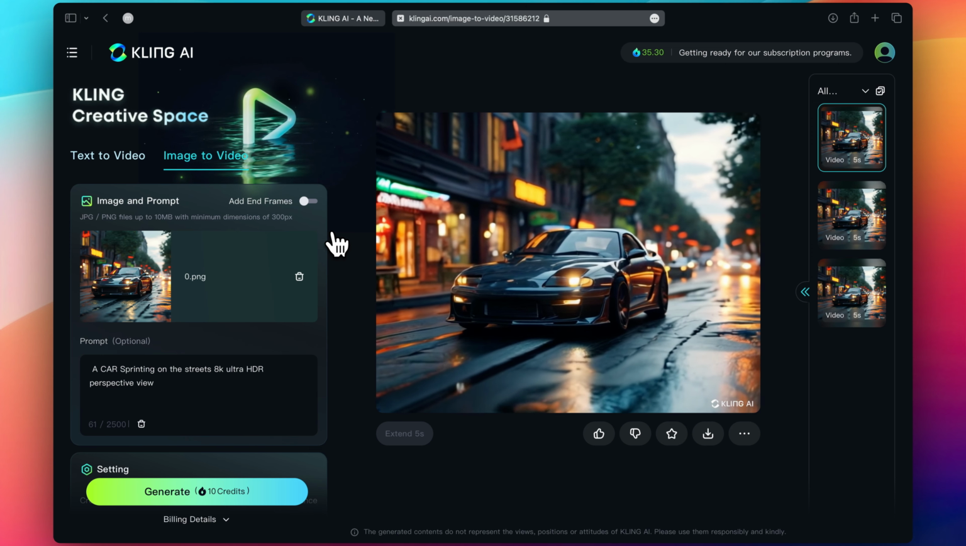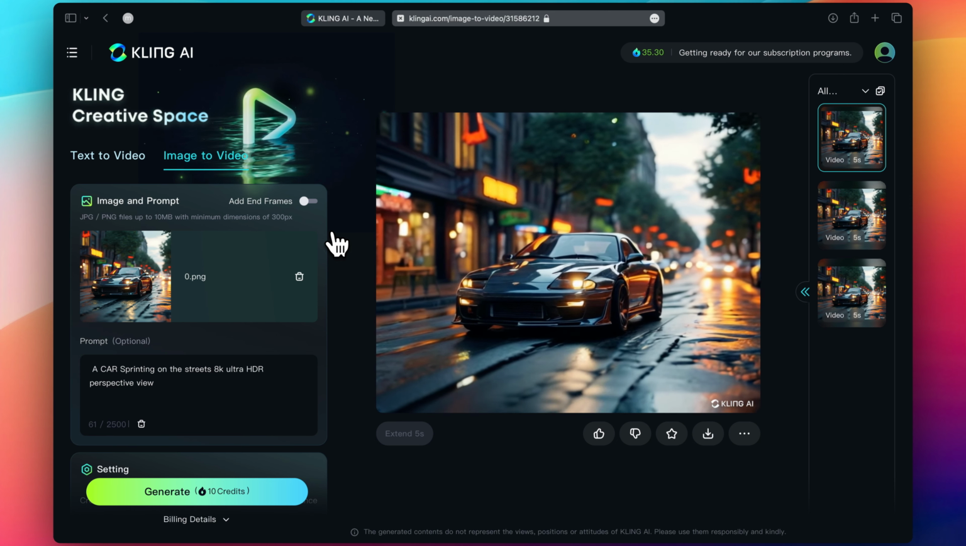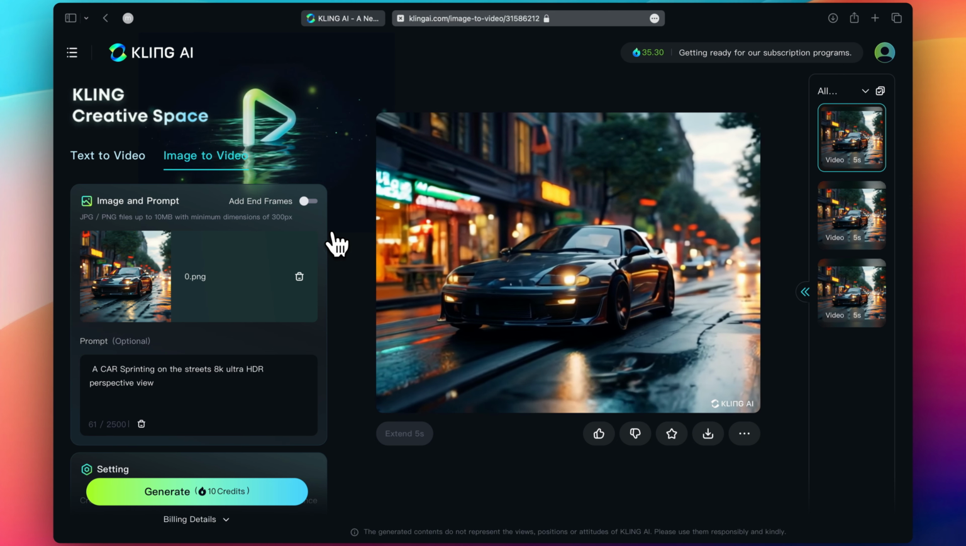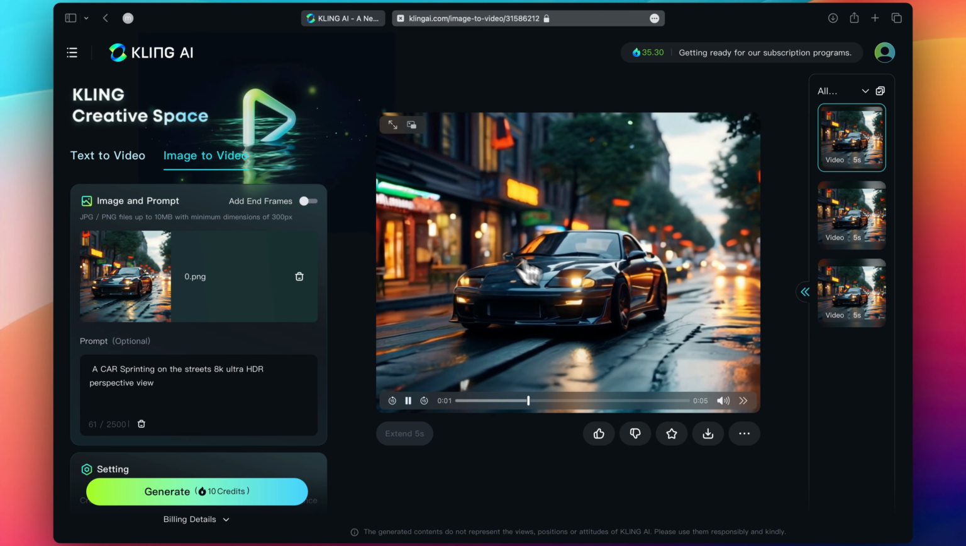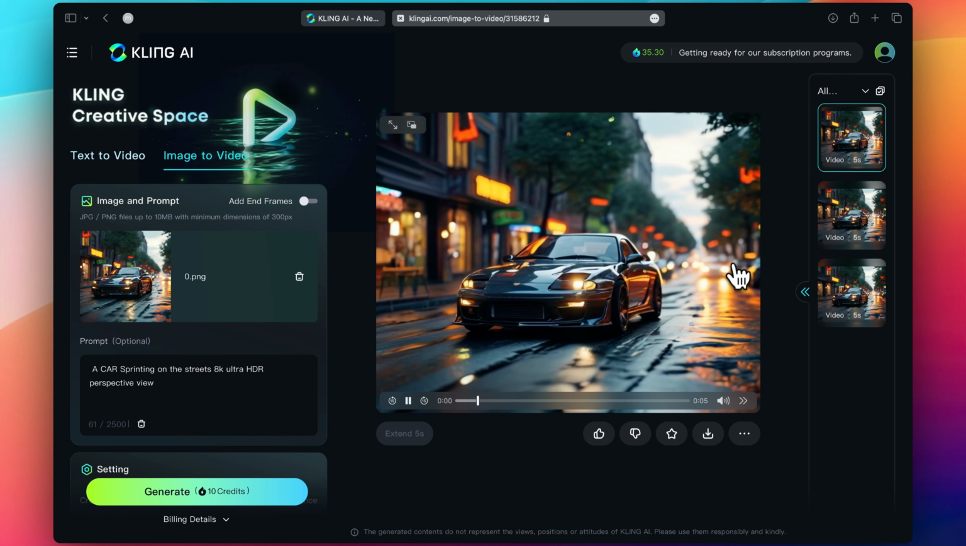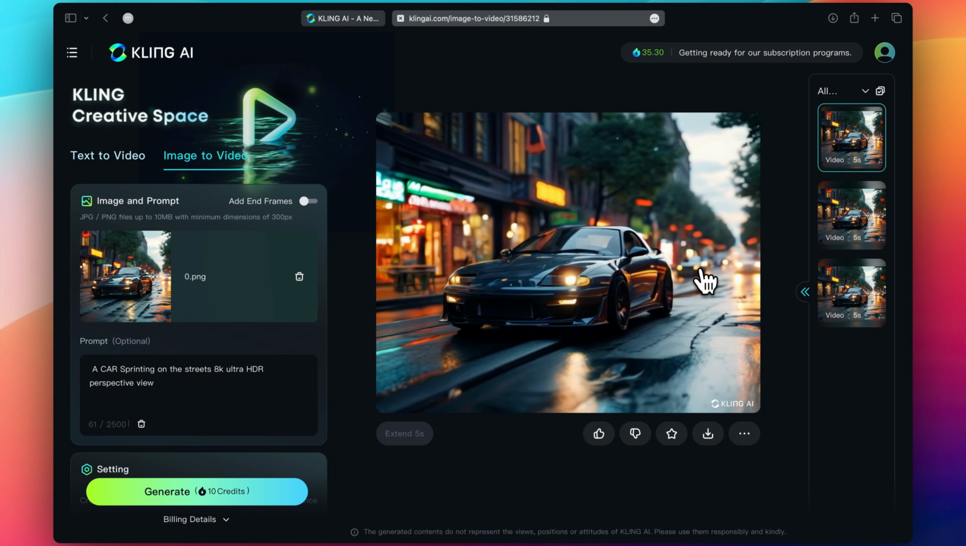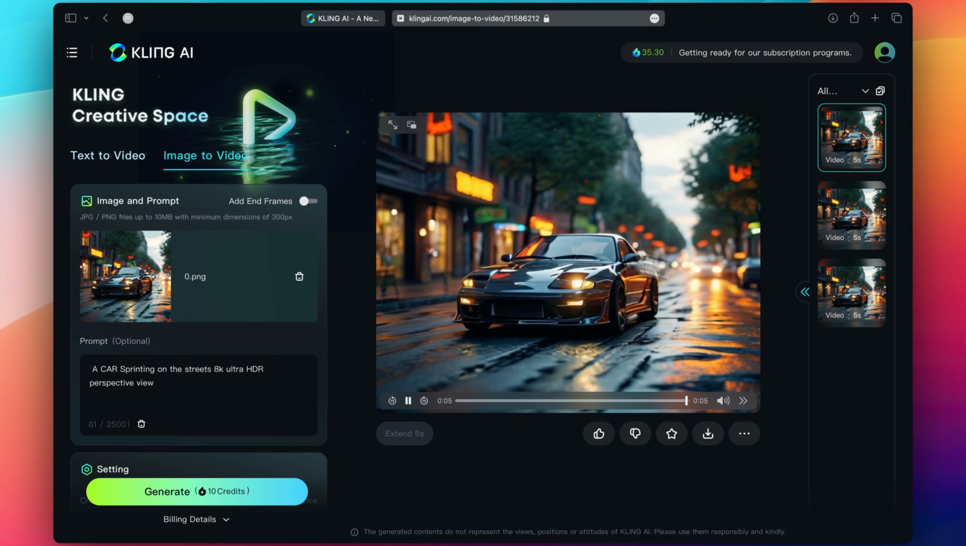Okay guys, now when we mention a car, then the model understood, and we can see we have got a very nice video. You can see the car is very consistent. In the background as well we can see other cars moving as well. So this is nice. So let's try something else now.